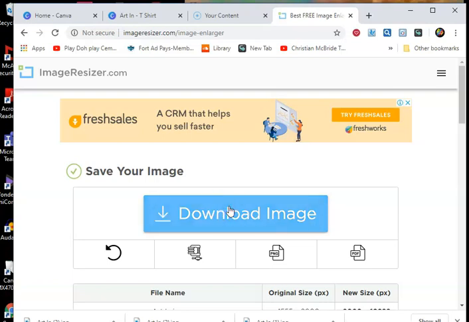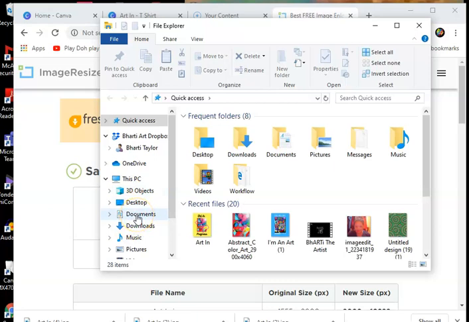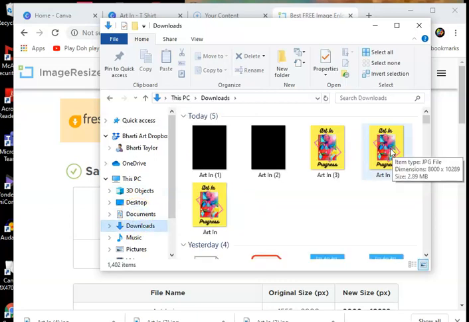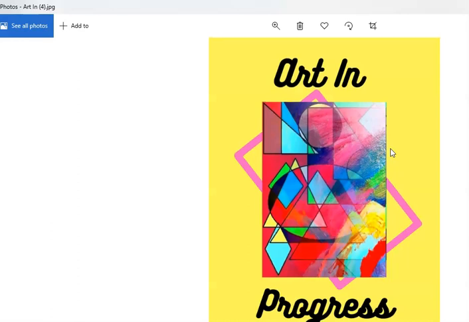So here we go, I'm going to download. And we'll go to download in my files. There we go. So we've got a finished product here, and that is, yeah, around about 8,500 pixels. Looks good. I really like that.